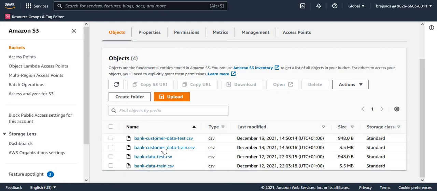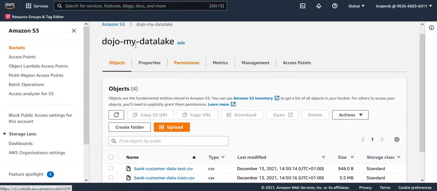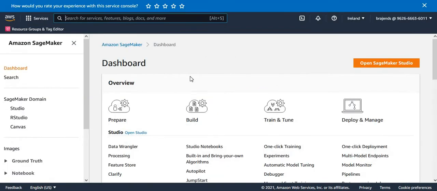AWS. So here is my data in the S3 bucket. So it looks all good. So I've got my data in my S3 bucket. Now here is how you can launch Canvas. If you go to the SageMaker console page, under SageMaker domain, you will find three things: Studio, RStudio, and Canvas. Canvas is the new addition.